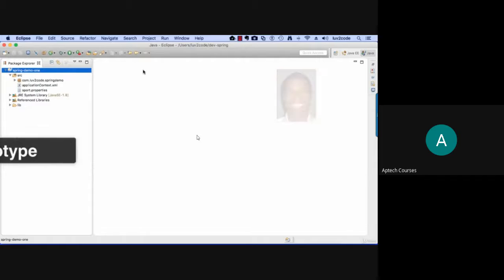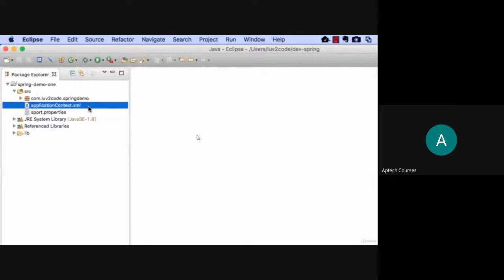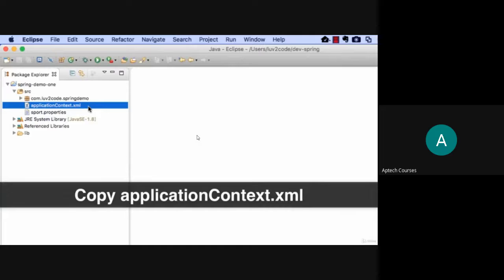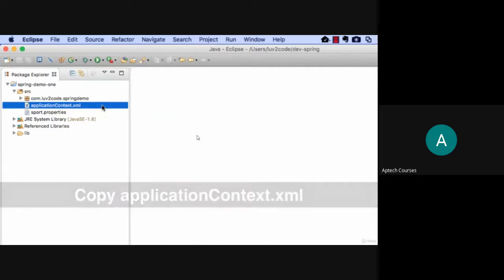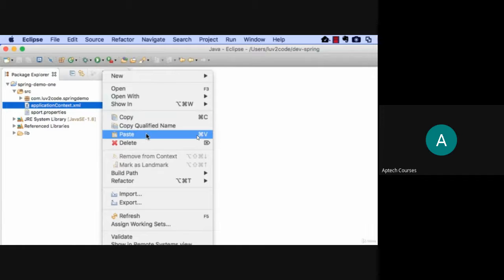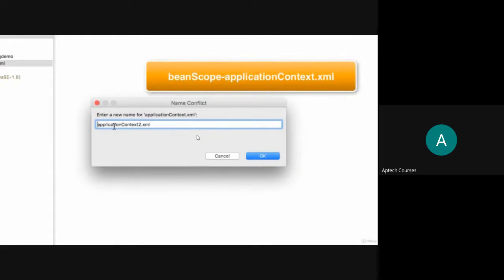The first thing we want to do is copy our application context file. We're actually going to create a new version of it. We'll take this existing application context, right click and choose copy, and then simply paste it. In this new version, we'll give it a new name. I'll call it bean scope application context.xml.